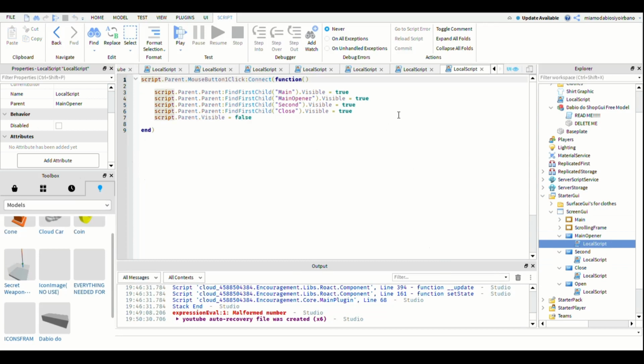The main opener, we want the main to be visible. We want the main opener to be visible. The second to be visible. The close to be visible. But we want the script.parent, find first child. Oh, hold up. We're going to change this to scrolling frame and turn it to be false.